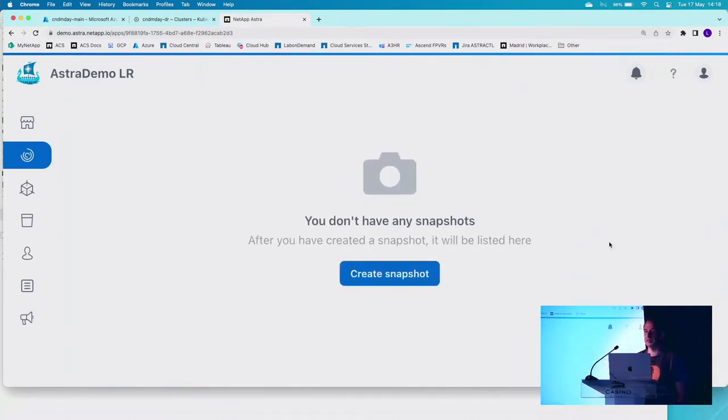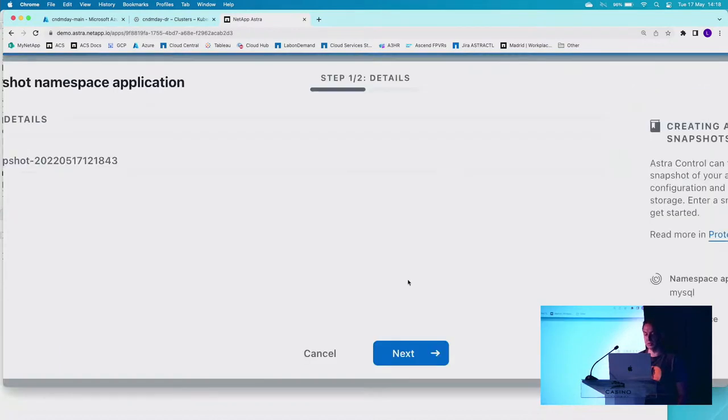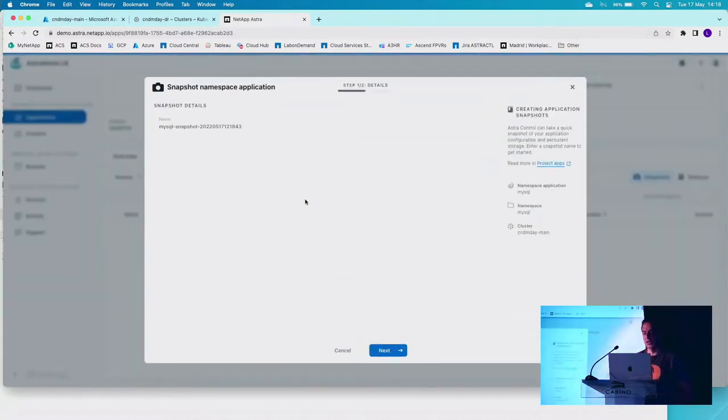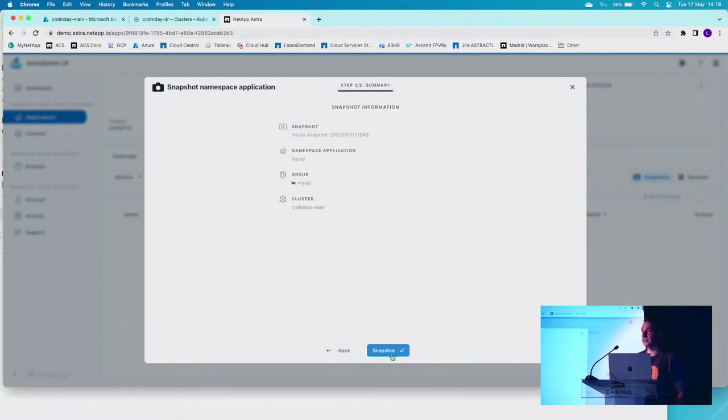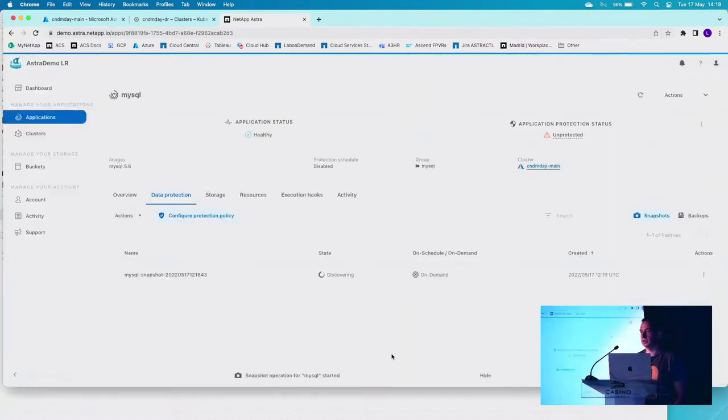To start protecting, what I can do is create on-demand snapshots, so I can do one snapshot whenever I want. So I'm going to create one snapshot. Let me reduce the zoom. As you can see, the only thing that I have to provide is a name for the snapshot. It's putting a timestamp there, so the timestamp is fine with me. So I'm going to click next, summary of what I'm going to do. Click snapshot, and that's all. So we are creating a CSI snapshot, but it's not only containing the PVC, it's a snapshot of the config map, the deployment, all the configuration, all the metadata of the application as it is now.